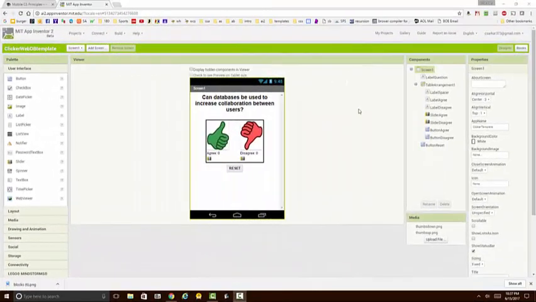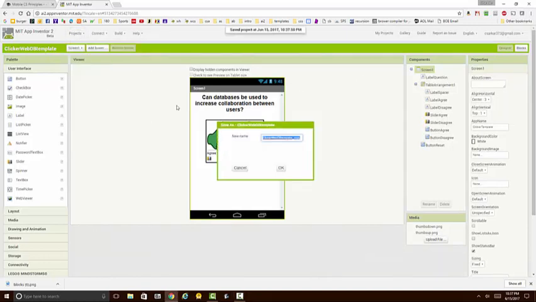This tutorial will show you how to build a clicker app using TinyWebDB. So to get started, I've already loaded the clicker WebDB template, and the first thing I want to do is rename this as some other name so that I don't damage the template in case I need to go back to it later.